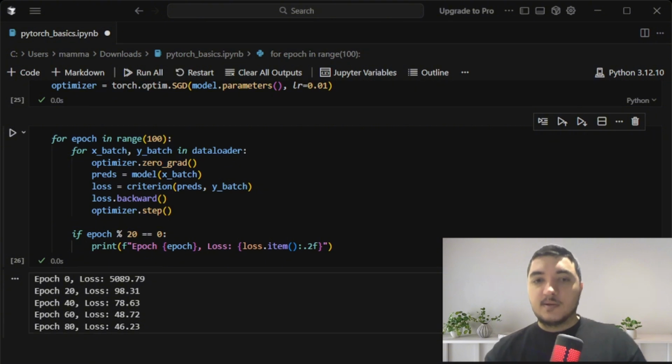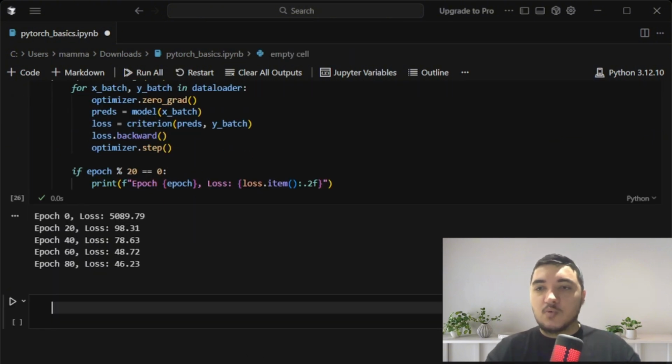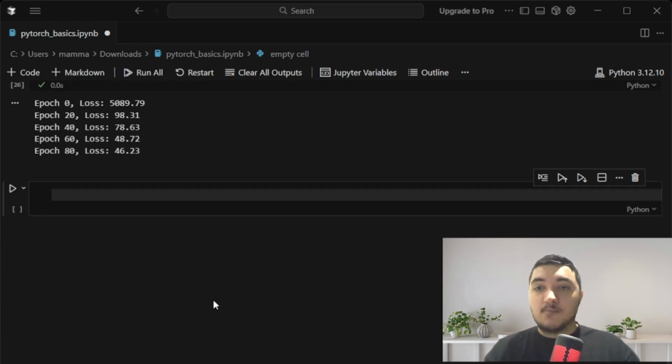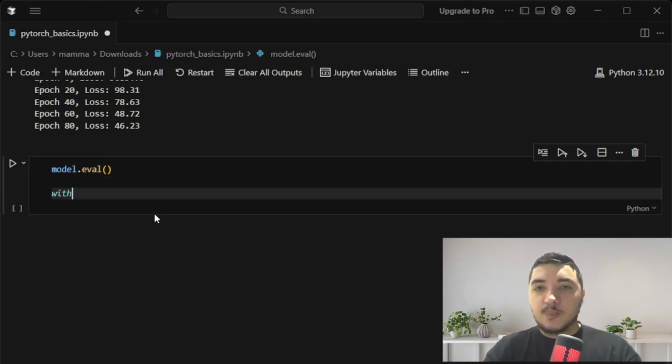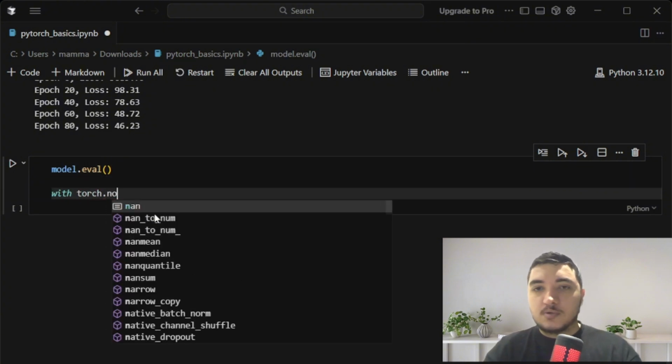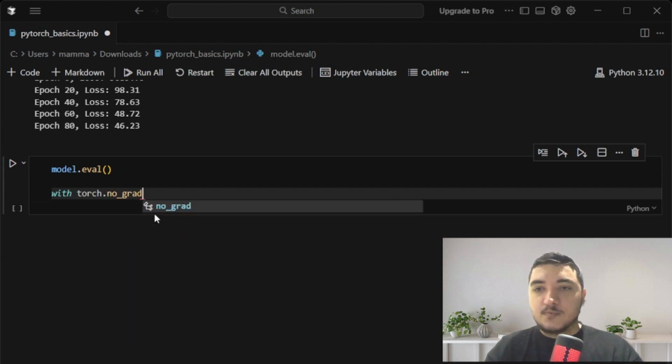Now we can start doing some evaluation and inference, right? So for evaluation, we will set the mode to tell PyTorch that we are no longer training so that we can save on memory and efficiency. So we can go ahead and write model.eval. This puts the model into evaluation mode. Then with torch.no_grad, we disable the gradients for efficiency and memory.